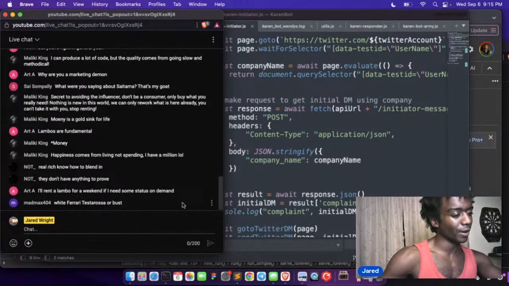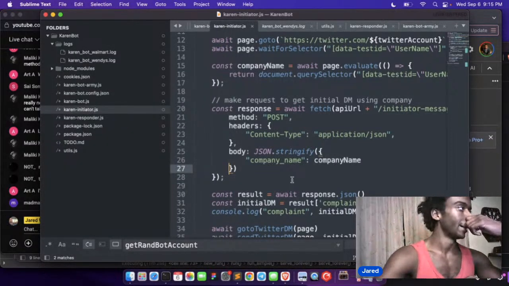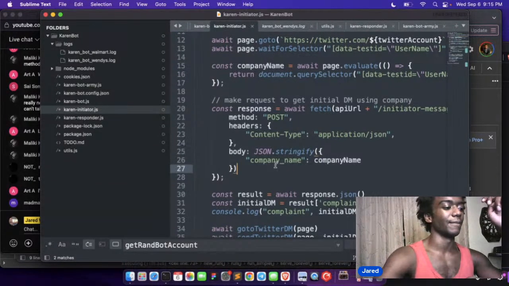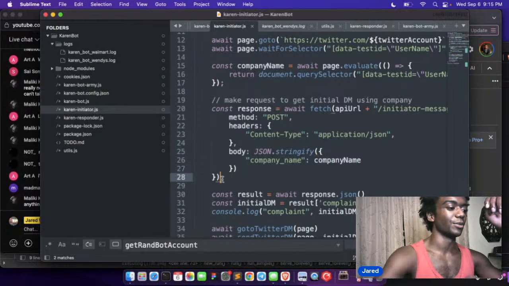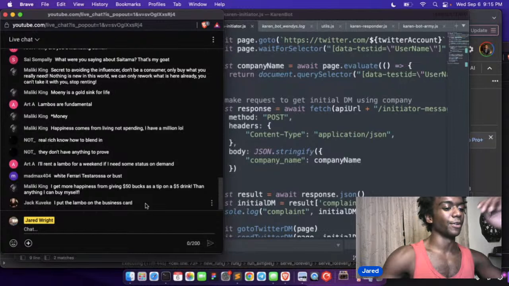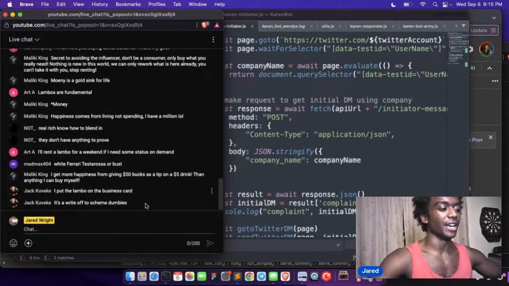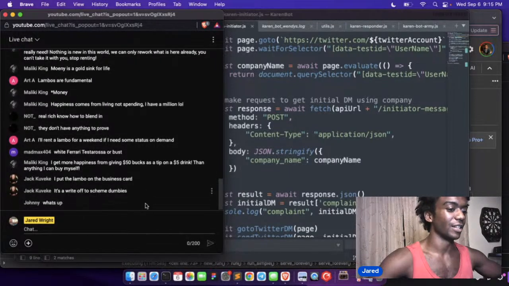Ferrari Testarossa, white Ferrari. Yeah, Testarossa. I like it. It's funny. I'm trying to think. The Ford GT is really cool. I put the Lambo on the business card. I get more happiness from giving $50 as a tip on a $5 drink than anything I can buy myself. Yeah, giving, the more you give, the better.